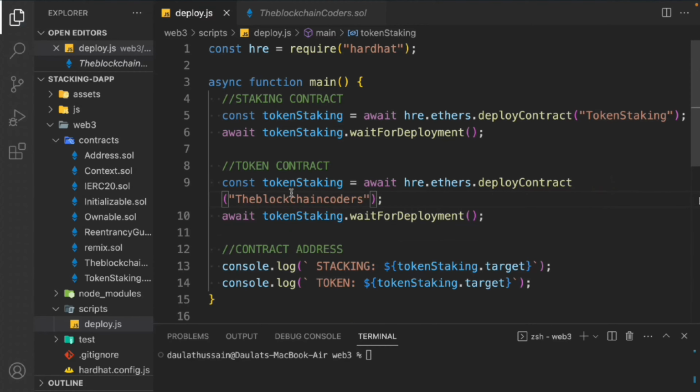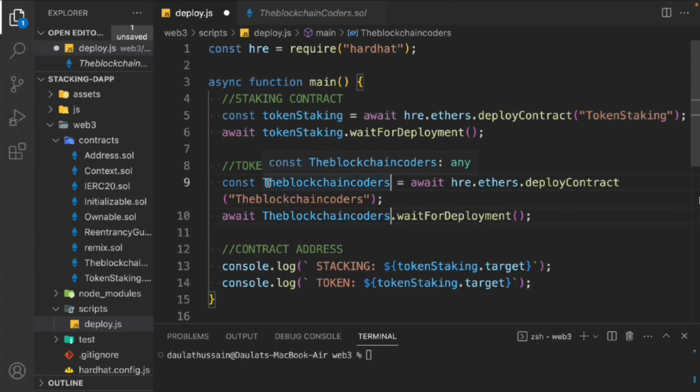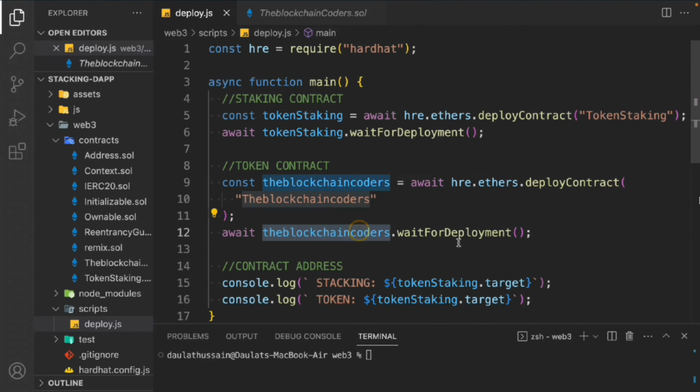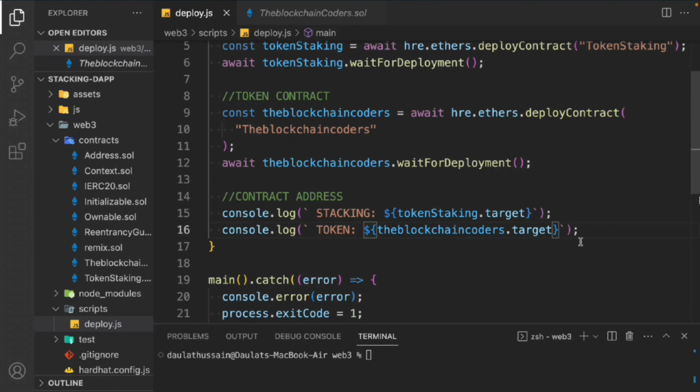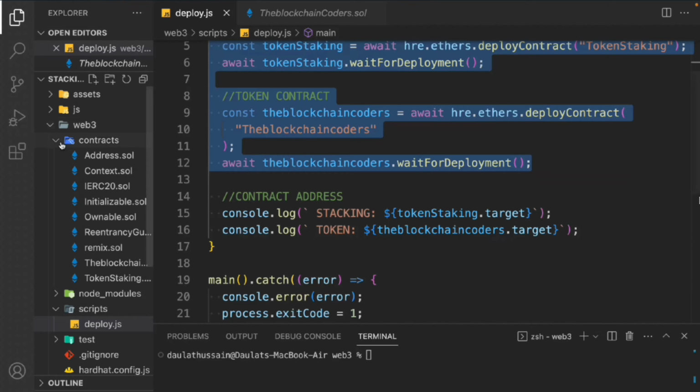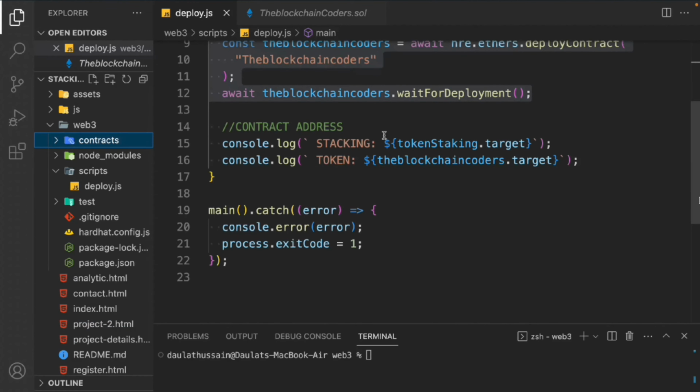Simply copy, and we have to rename this one. So I'll select this one, I will make it small t, not capital T. And simply grab that one and we have to call it here so we can get the token address. And this is what you have to do exactly. So close this one and now we are ready to deploy our contract.